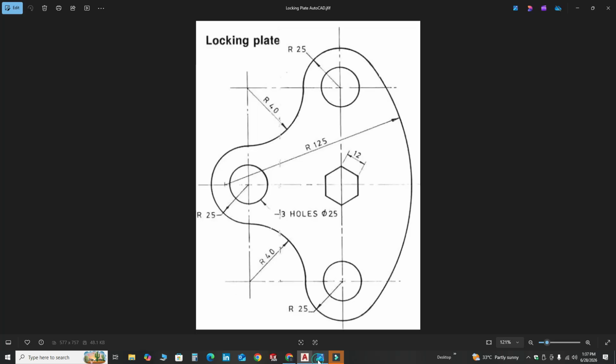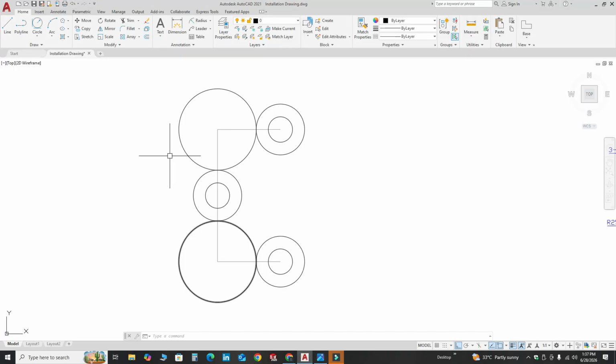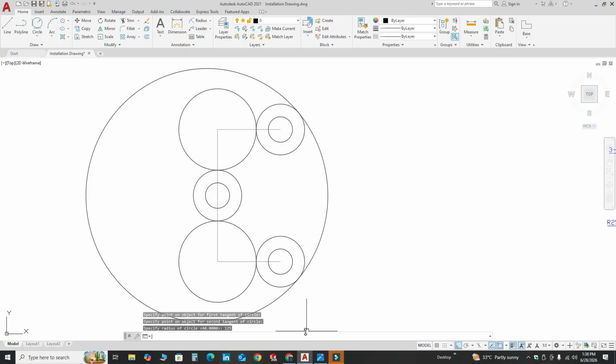We have another circle and this time its radius is 125, and it is also tangent with this circle and this circle. Okay, so go to AutoCAD, tan tan radius, select this circle, and I will change the radius to 125 millimeters, and here you can see the radius.